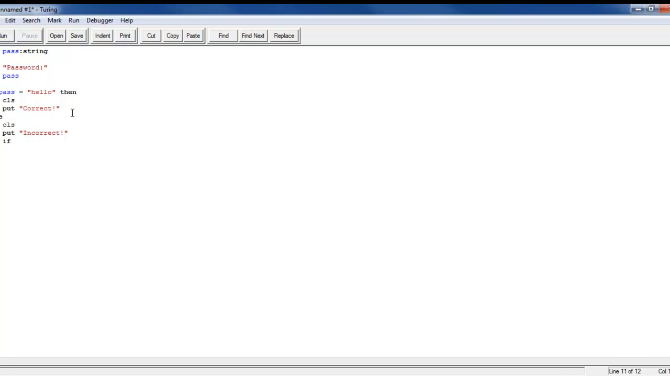Now there is something else we can do. We can come down here and make something called elsif. So now elsif is like another if, but in the same if. So elsif pass is equal to goodbye, like that. Then I'll continue down, CLS, put welcome. So there's correct, welcome, and incorrect.